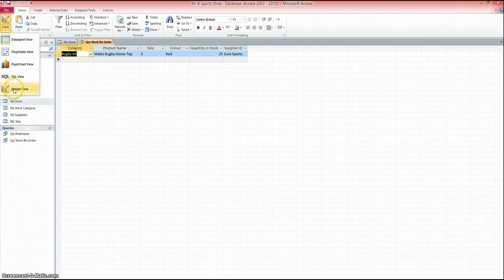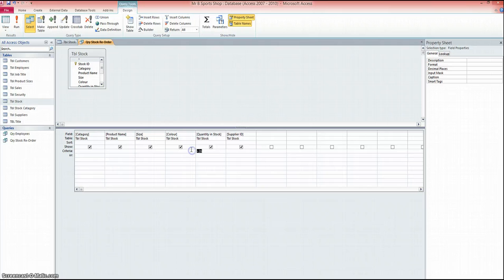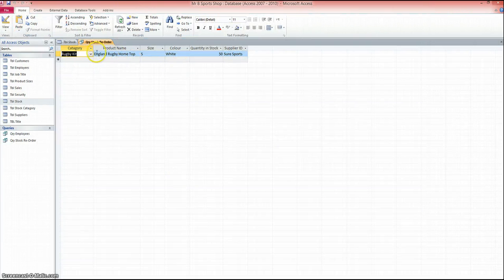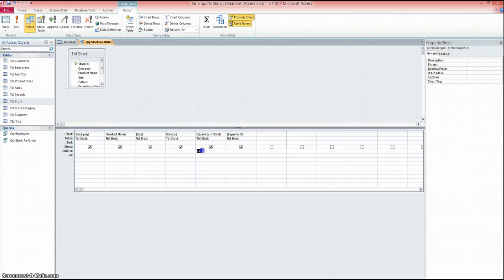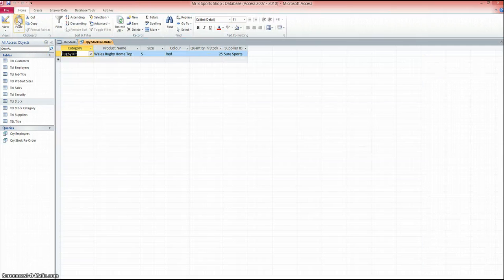Okay, and just to put some difference in there, we could have over 40, so that I should see the England top. And there it is, the England rugby top. Okay, but I'm going to go back and change that to less than or equal to 25. And just run that one to make sure it's worked.